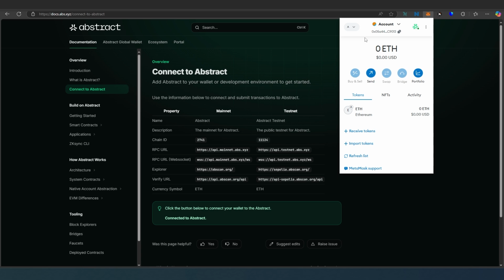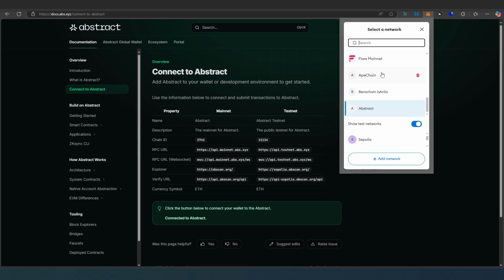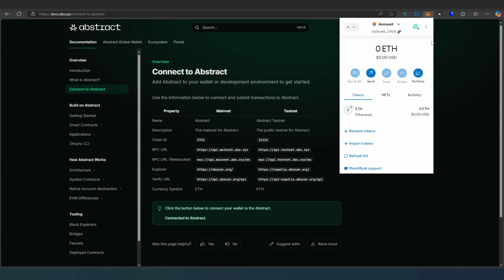And if we go back here, you can see Abstract and then Ethereum, because this is what they use for gas on the Abstract chain. And if you need to switch to a different chain, you can always go back and switch whatever you have on the list. And this is pretty much it.